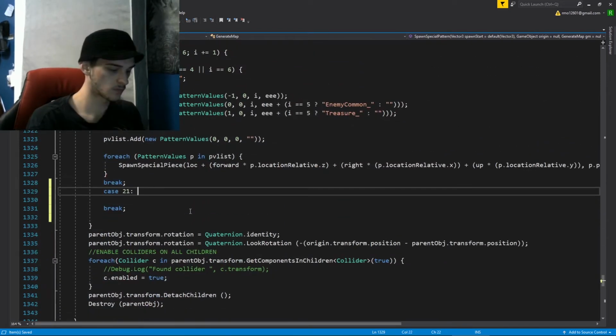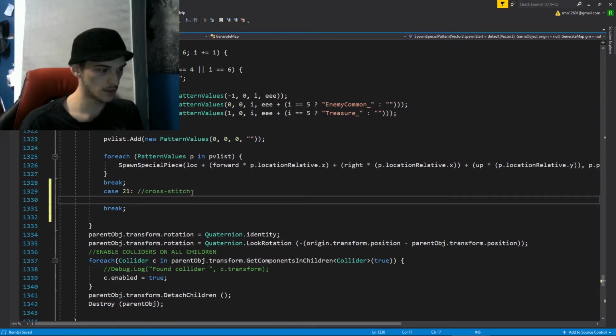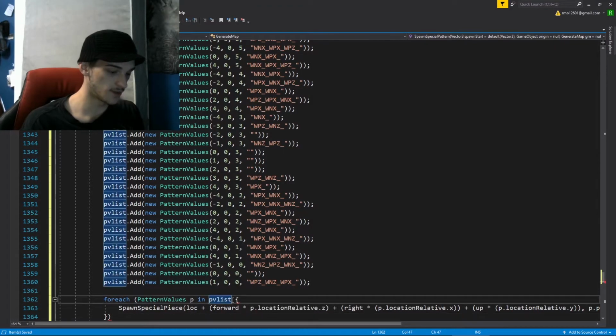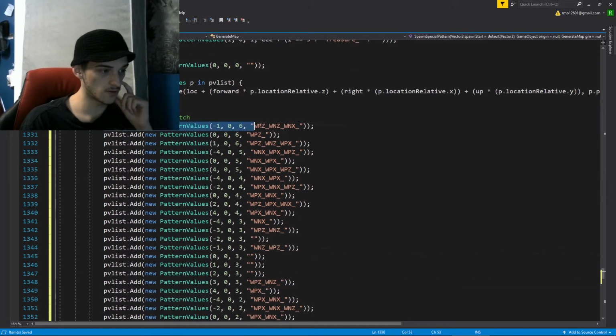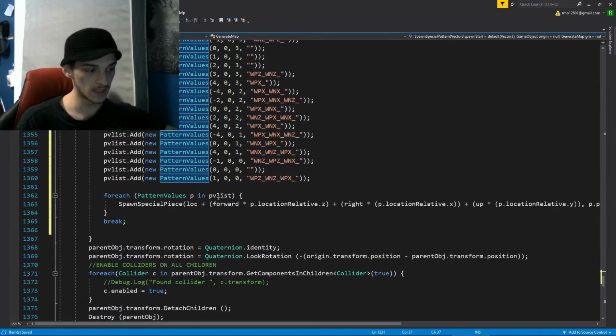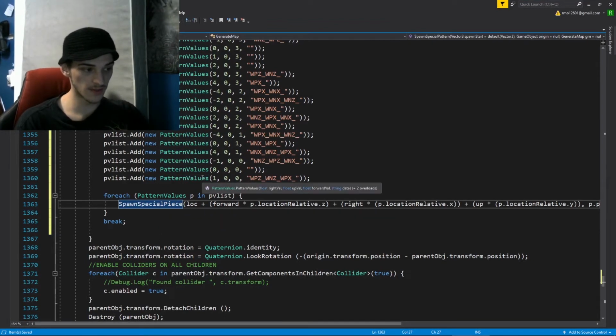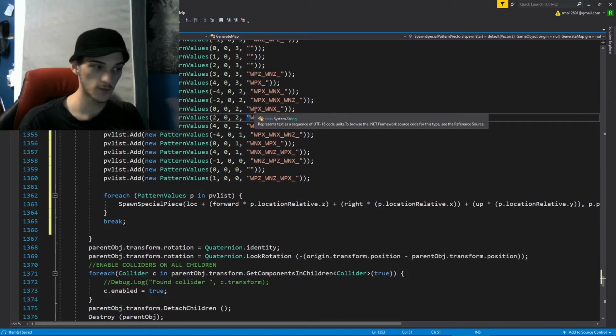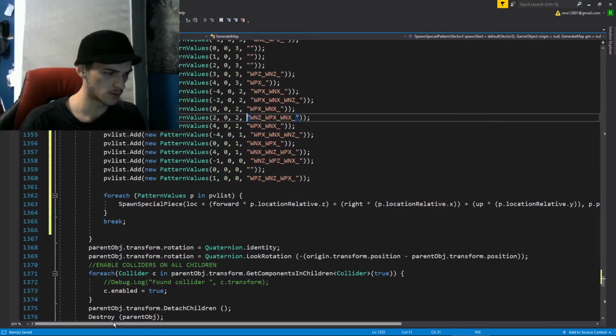But let's go here. We can call this one cross-stitch with a hyphen. And then we can just press Control V, and that pastes in everything that we need. There's an error here. I need to fix that in the program, I guess. My bad. Basically, all these lines of code add pattern values to a list, and then we cycle through that list and spawn a special piece using that detailed string data. For this example, it's only walls, but we can always add some more to it.